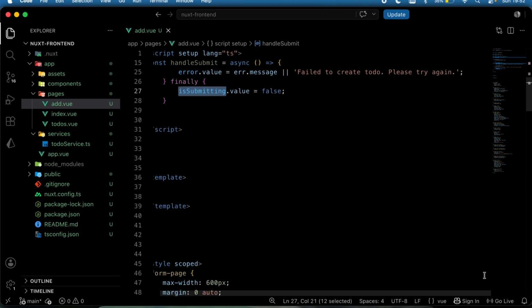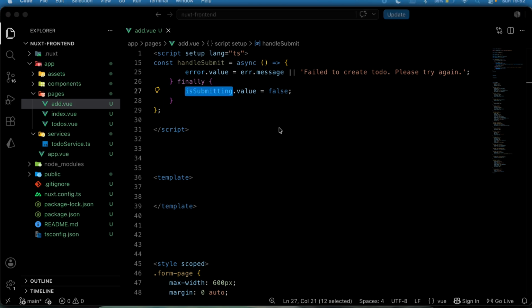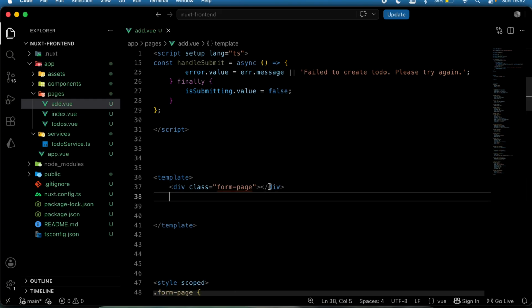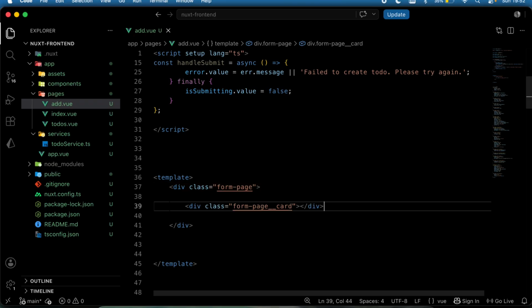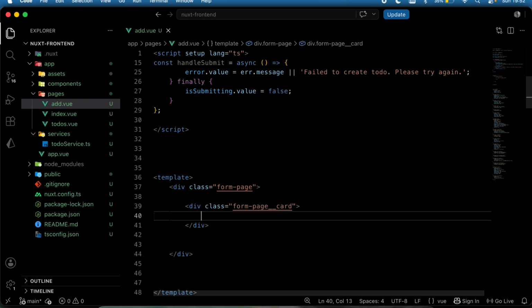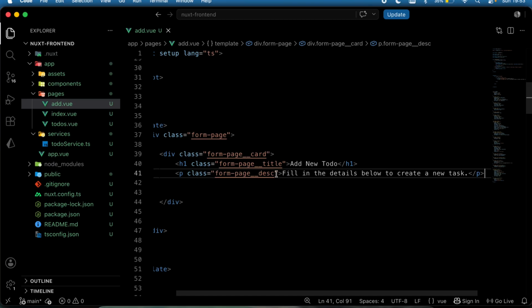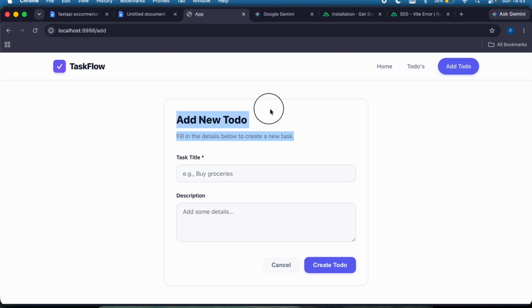Now that's it for our script. Now let's do the template. I'm going to just do it one after the other. I'm going to first of all have our form. That's the template right here. I'm going to have my form page that's going to be wrapped within a div, and then I'm going to have my form card, another div again to wrap this form card like that. Let's do it that way. And I'm going to have my h1 and p, just to say add to do, and then just have a description, something like this, these ones right here.